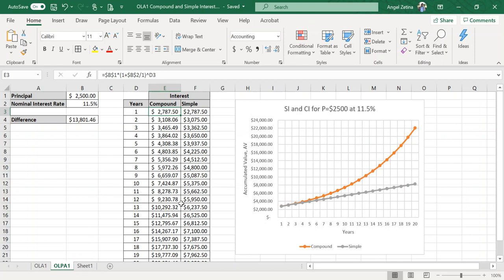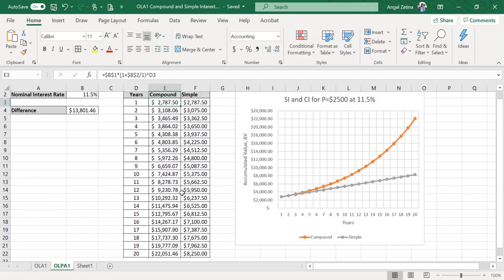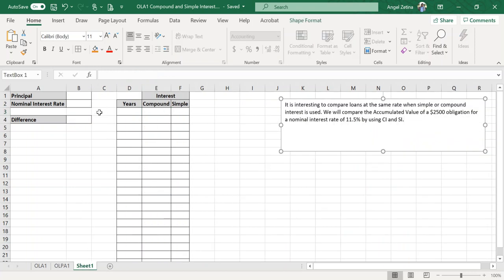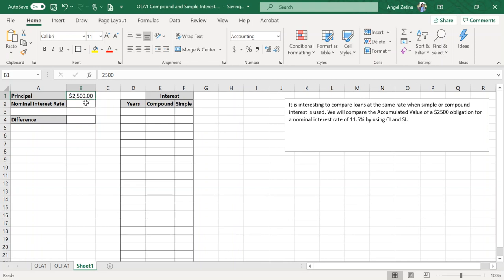Here is the demonstration of the final result. So we're going to be looking at how we can obtain this graph. We're going to follow a similar process as the previous video. So let's get started. First, we're going to enter the principal, which is 2,500. We're going to format it to currency.